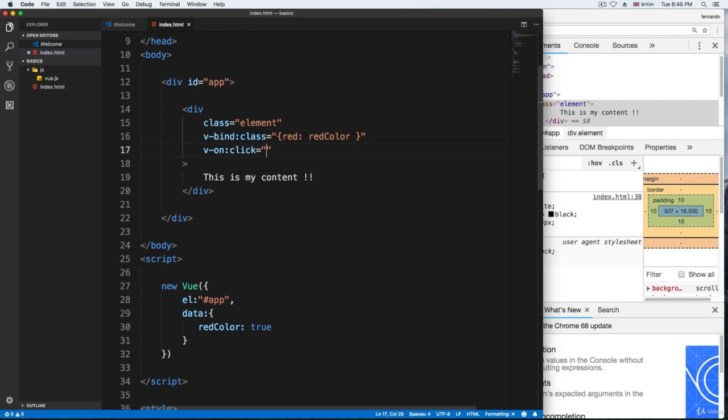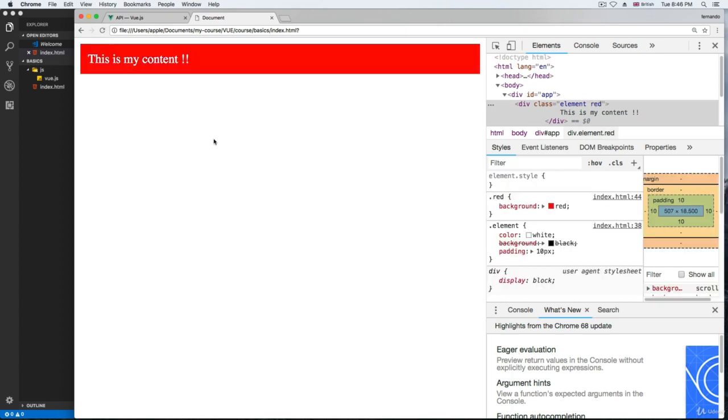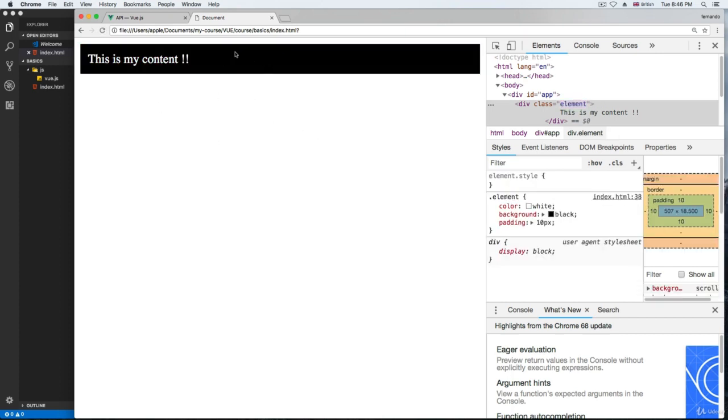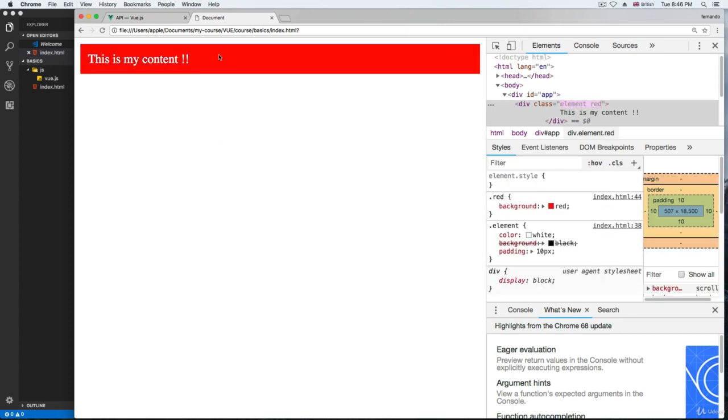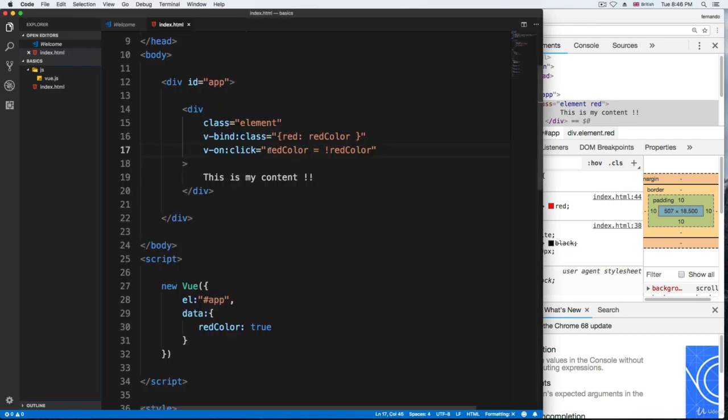Now whenever I click it, I want to change this red color, not the one on the top, this one. So I'm going to say, okay, so if the red color is equal to true, I want to change it to false. And if it's false, we're going to change it to true. So I'm going to save the application. And if I click it, it goes back to black. And if I click it, it goes back to red, right? We are just toggling true and false of this property, which is the value of the red one.